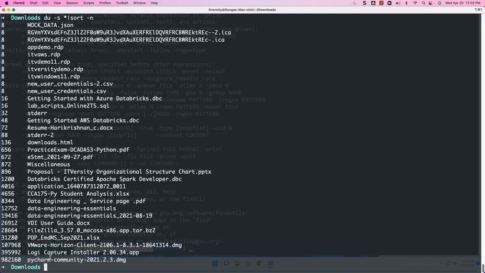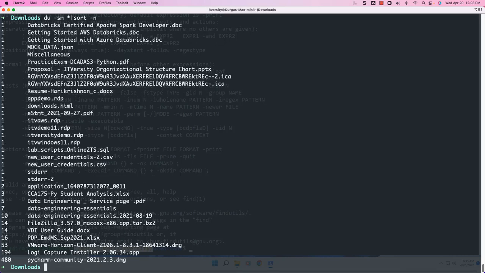982,160 KB will not convert to 400 plus MB. So this could be something else. It need not be kilobytes. Don't worry too much about it. You just use hyphen m like this. Everything will be converted to megabytes and you should be able to see the data in megabytes. However, all those files which are under 1 megabyte, it is actually showing it as 1 here. Now, that being said, this is how you should be able to get the largest files at the bottom.